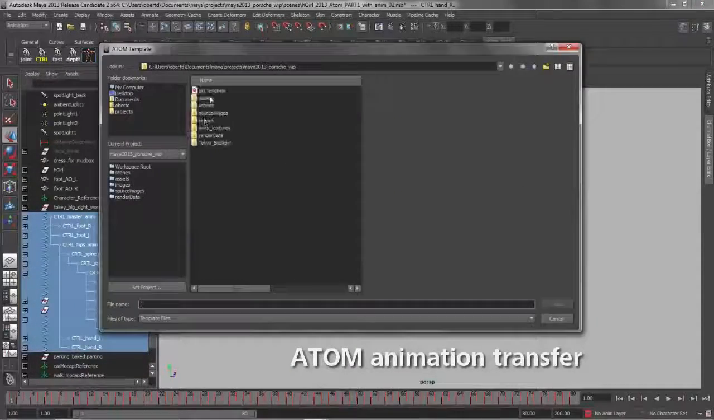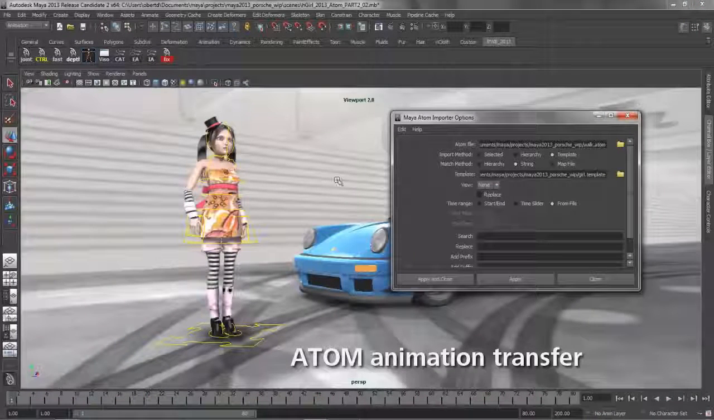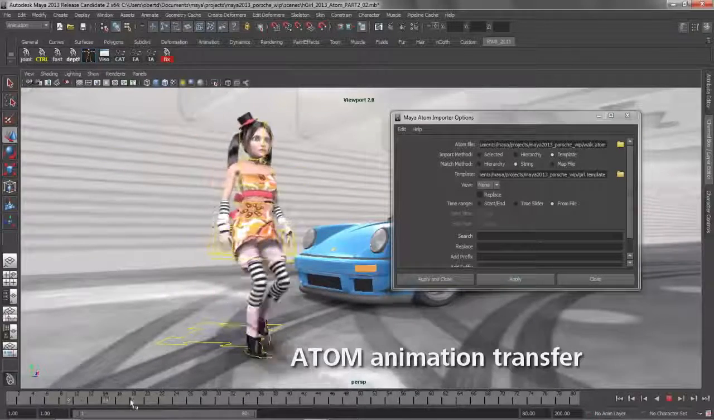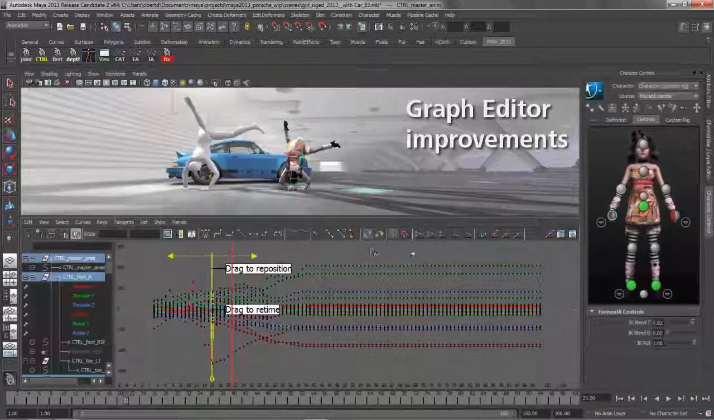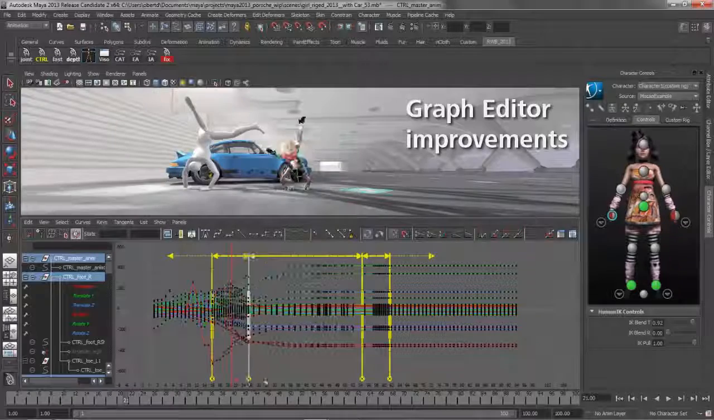2015 saw the addition of Atom, a brilliant new animation transfer tool to allow you to store files externally and seamlessly transfer animation from one animation scene to another. We also saw improvements in the graph editor, both in performance and in usability.